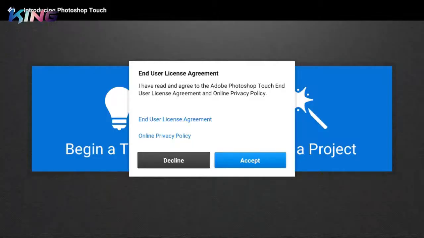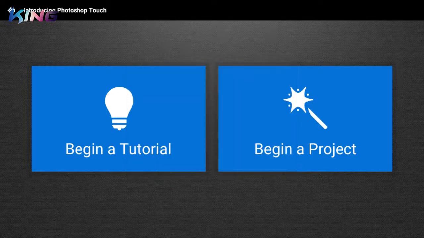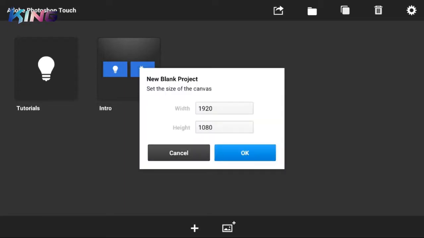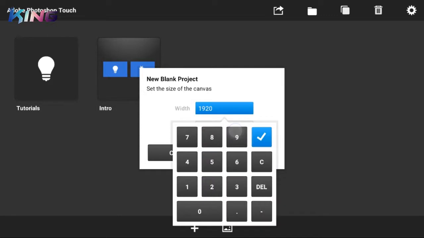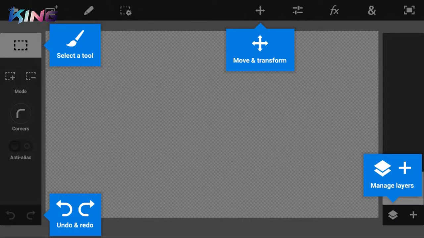Just accept it and allow this. It's up to you whether to begin a tutorial or begin a project. I'm going to begin a project. Just click on the plus button to start a new project. Confirm the size you want and click OK. As you can see, this is the layout.